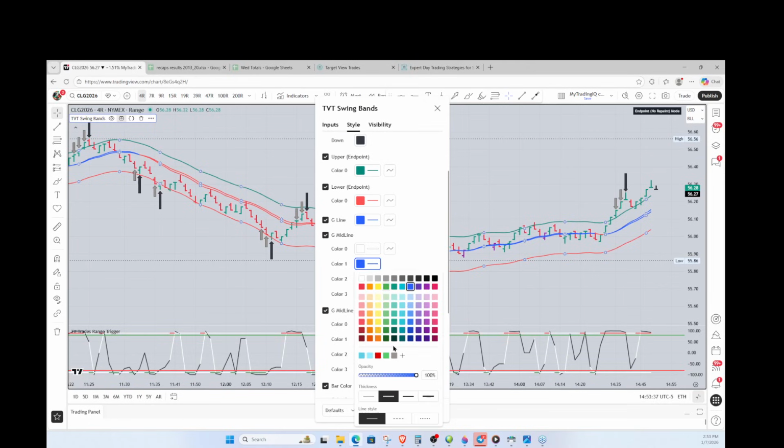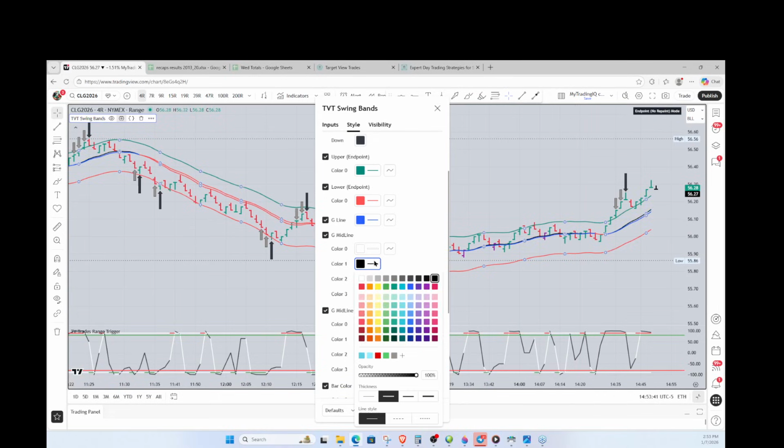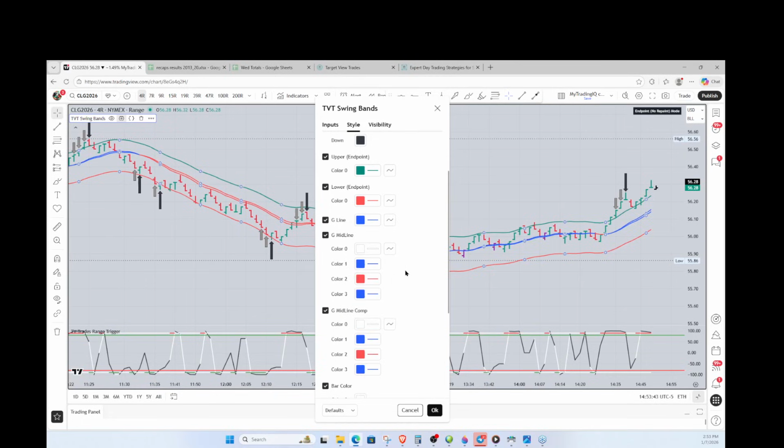You can change that to black if you want. See how that just changed that one to black. You change it back to blue or whatever color you want it to be, but you got to do both.